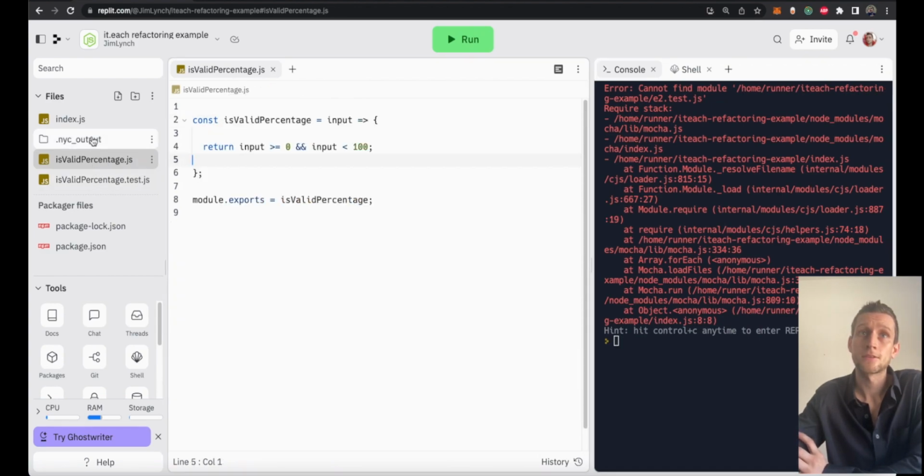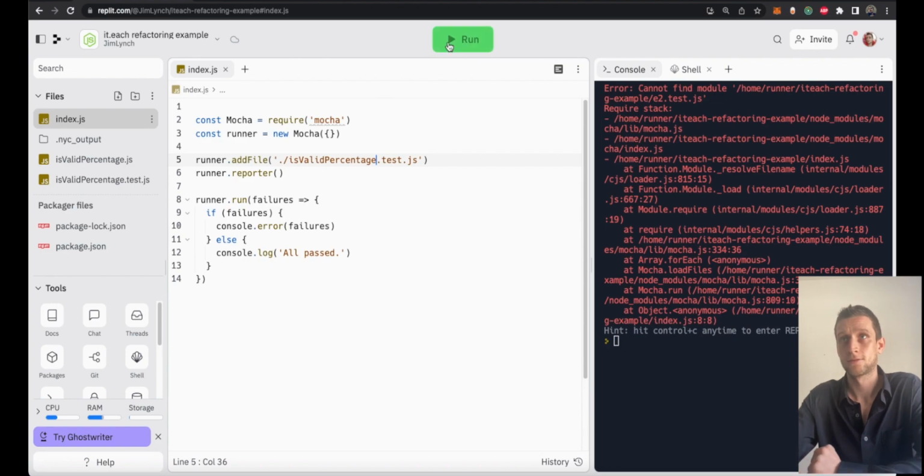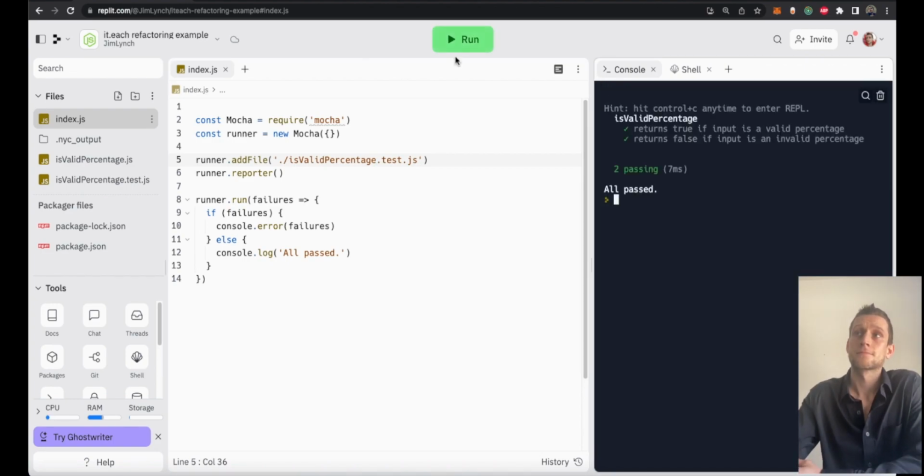Okay, so whoops, looks like I have a typo somewhere. I changed the name of this file but didn't update this. Whoops. Percentage.test. Yep, so these tests both work here.